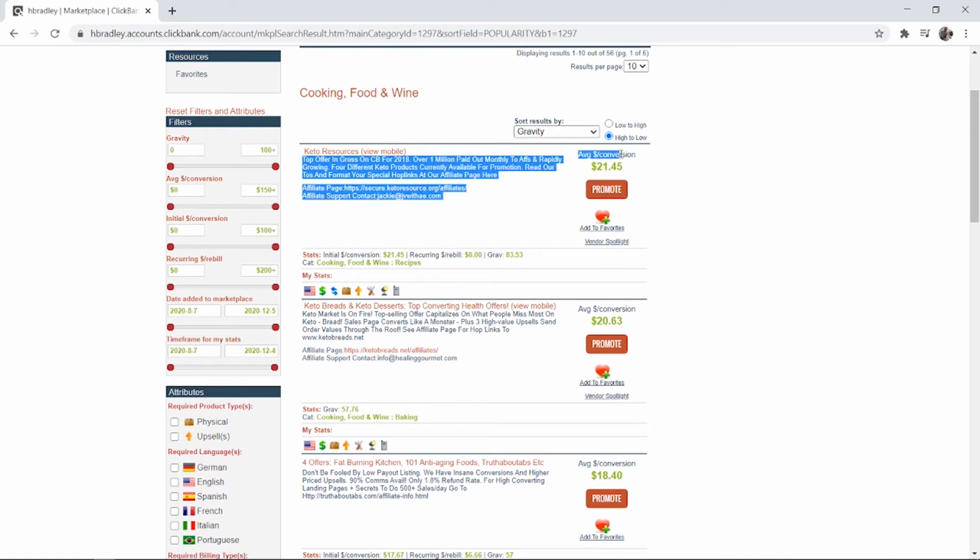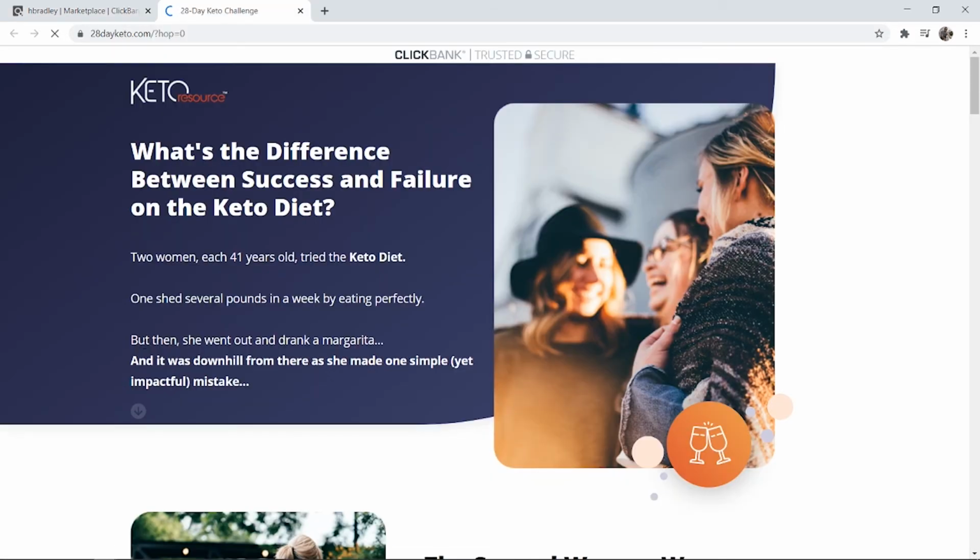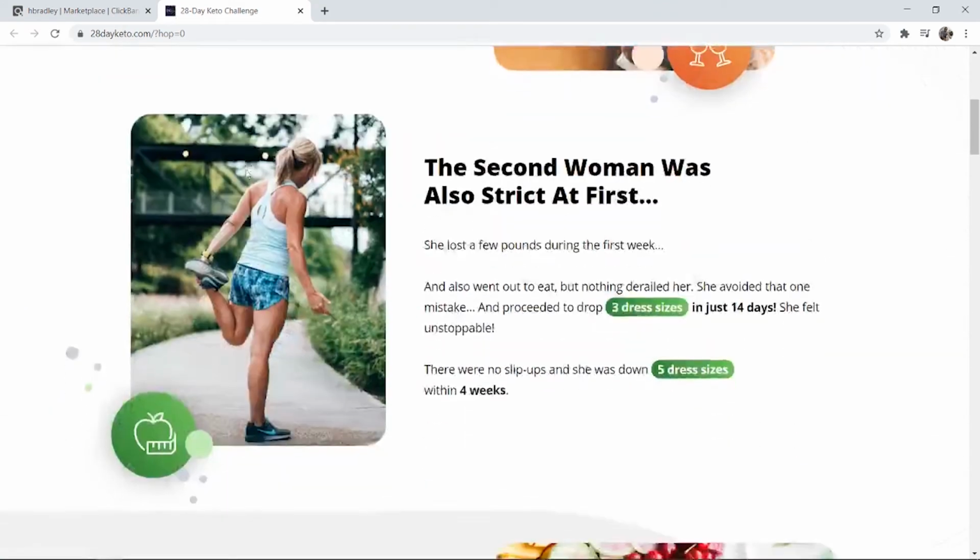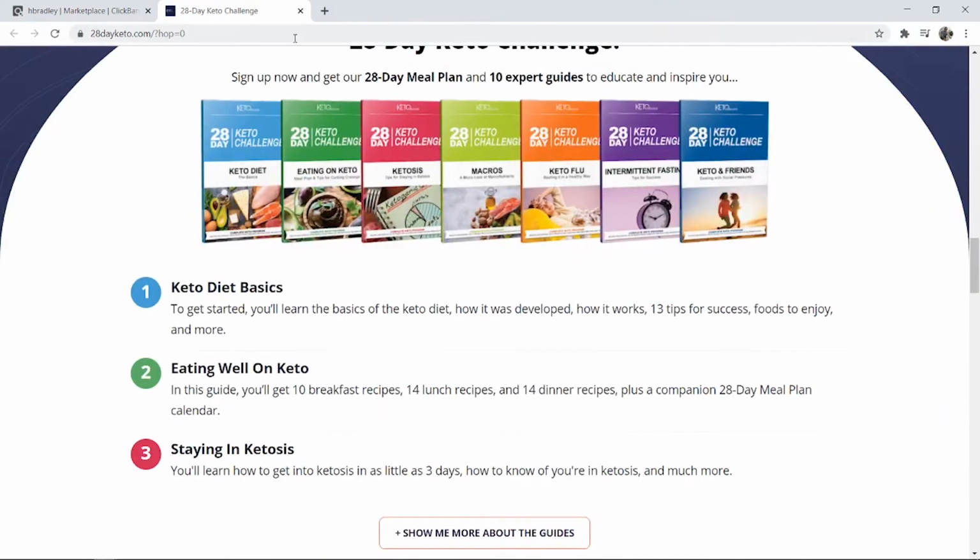Now the average commission here is how much money you're going to make on average after someone goes and buys the product. So if you wanted to view the product before you promote it, you can just go and open it. And in this instance, it is a keto diet, which we could read and decide if we wanted to promote it or not. But let's say we do.